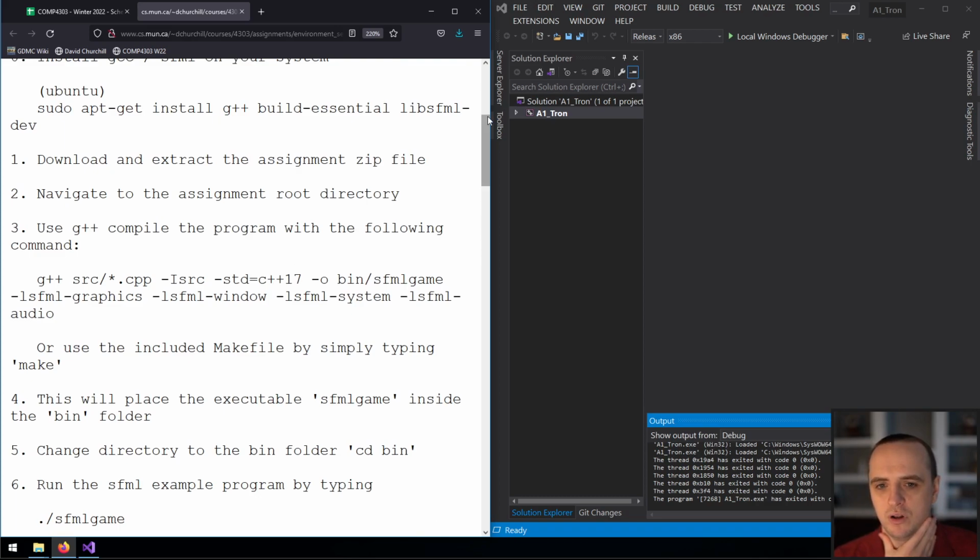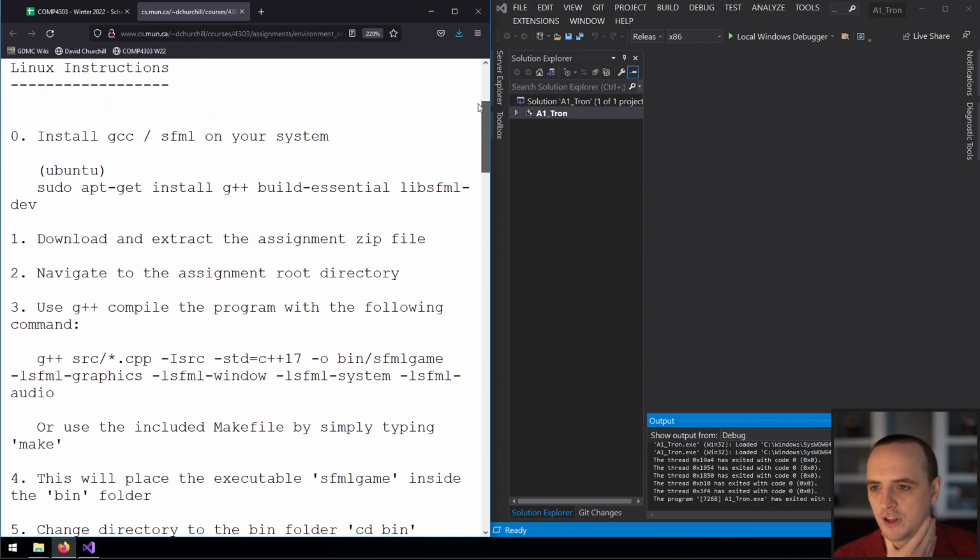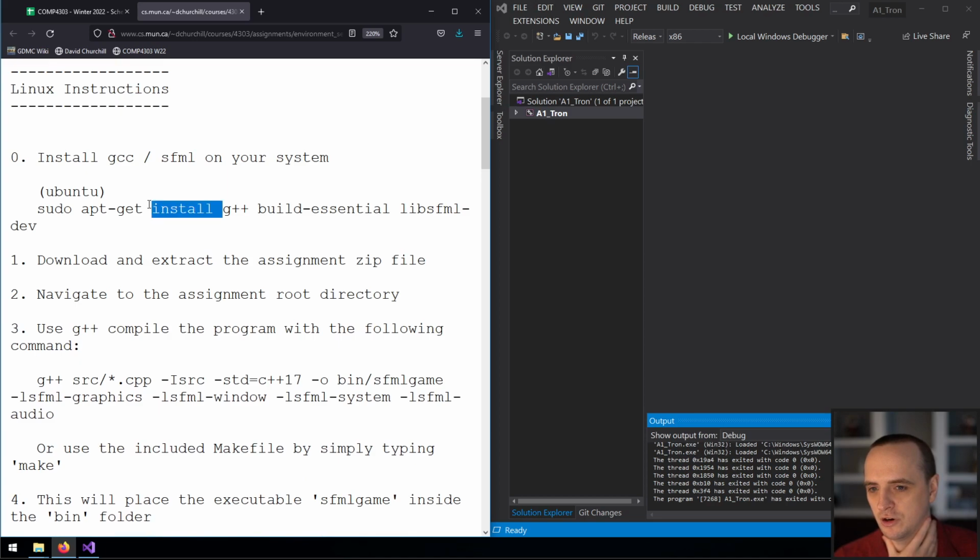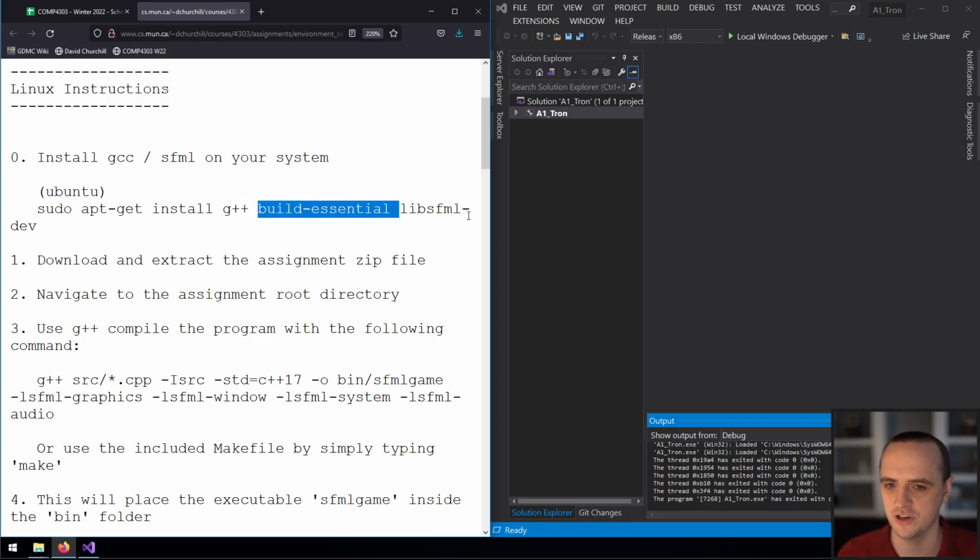Okay, so let me very quickly, for Linux, all you have to do is sudo apt-get install build-essential and libsfml-dev. Okay, so build-essential, that'll install the GNU C++ compiler, g++. Build-essential installs all the C++ libraries you need, and libsfml-dev installs all that you need.